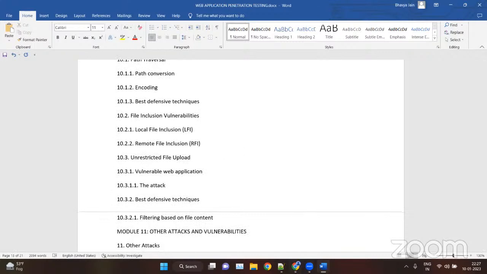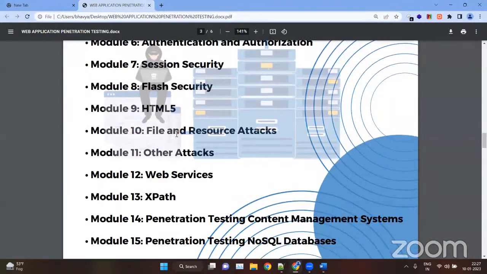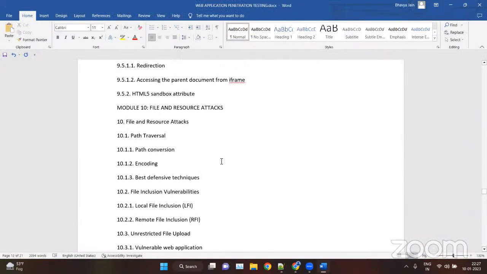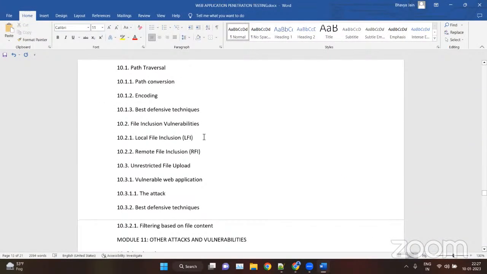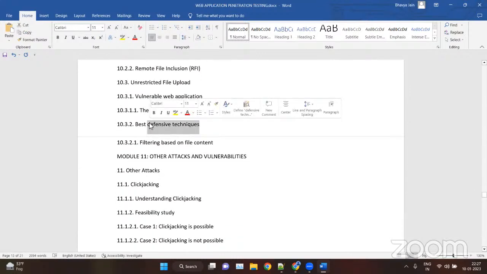Then we have file sources attack. In this, we will see the path traversal attack, directory attacks. Okay, we will see the LFI and RFI attacks, and we will see the defensive techniques.